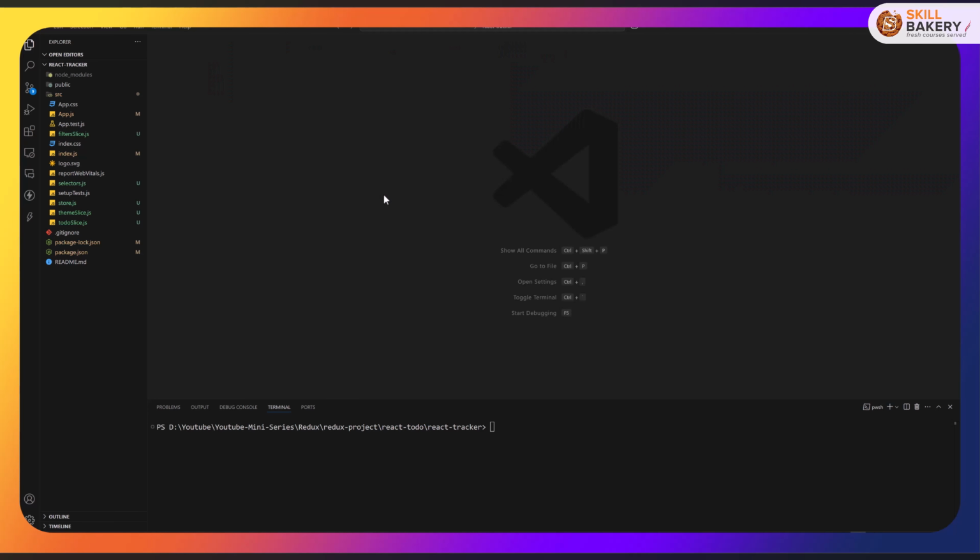In this one, our goal is to refactor the Redux-based to-do app into reusable components. For that, we'll first create a directory inside our src directory, and we'll call it components. Inside this directory, we will be creating components.